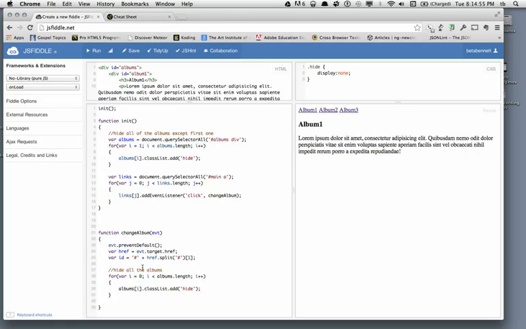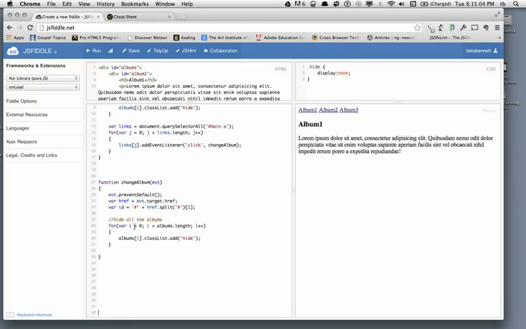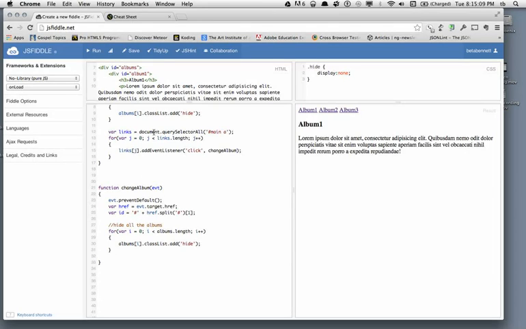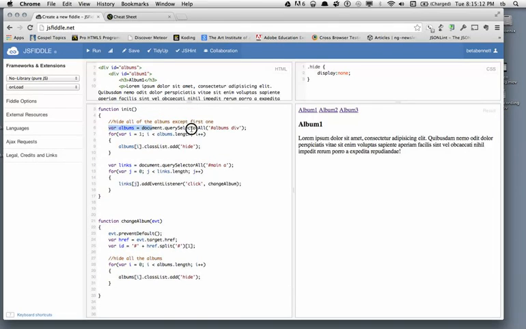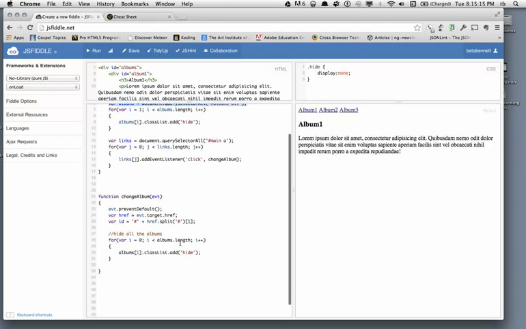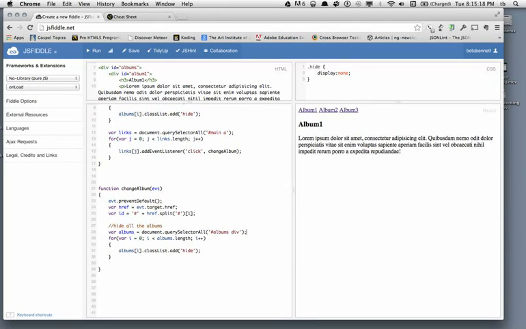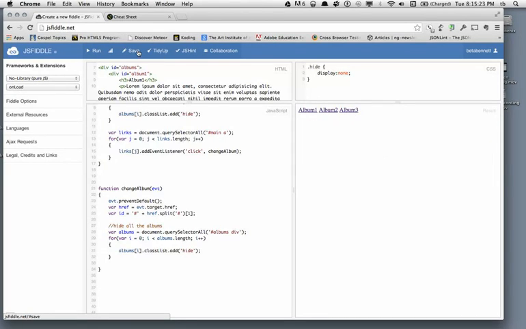I don't have a variable called albums here yet, so let's fix that. Okay, bring this higher. Okay, so for albums, I'm going to grab that variable here. Good. Now it hides them, but now I need to turn the one on that's related to the one I clicked. Okay, so the next step is to turn the one on that I clicked on.